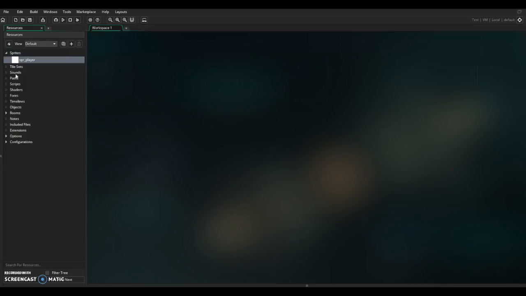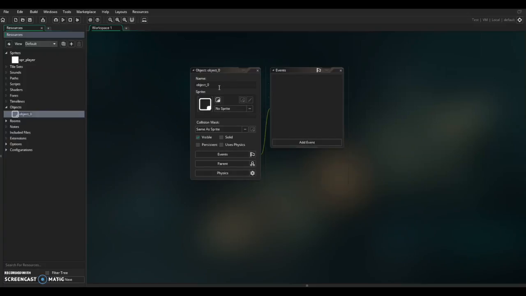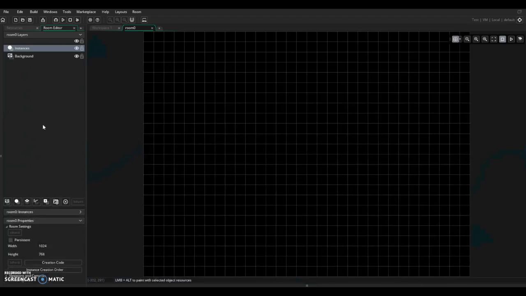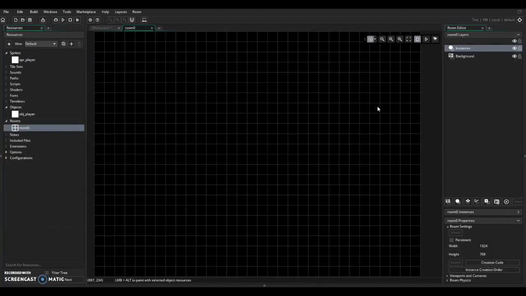Once we have our sprite for our player, we're just going to go ahead and make an object for it. So I'm going to create a new object, call this obj underscore player, and we're going to go ahead and give it the sprite that we just made, and just go ahead and put that right into a room. So I'm going to drag my settings over to the right hand side here so I can quickly access my resource tree so I can drag it into the room here.